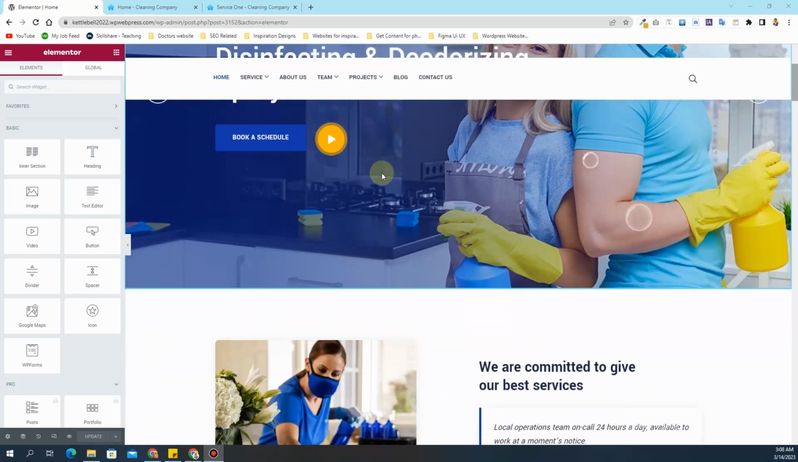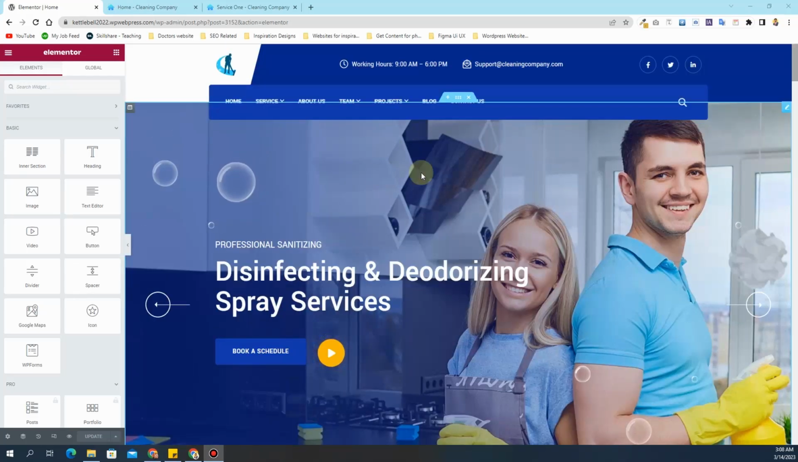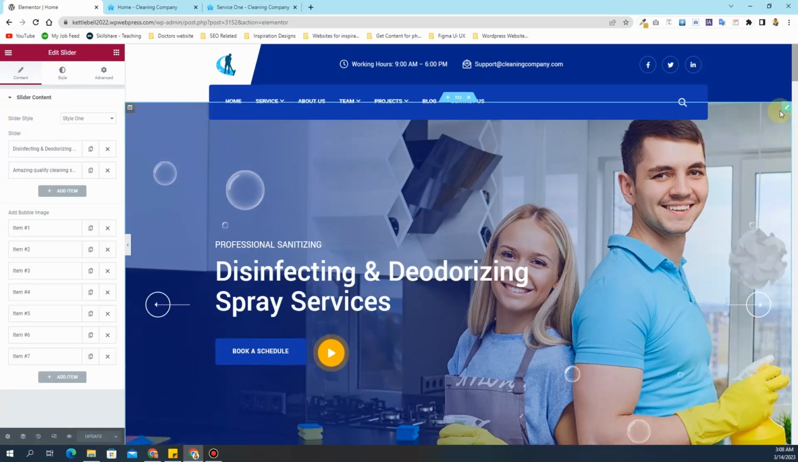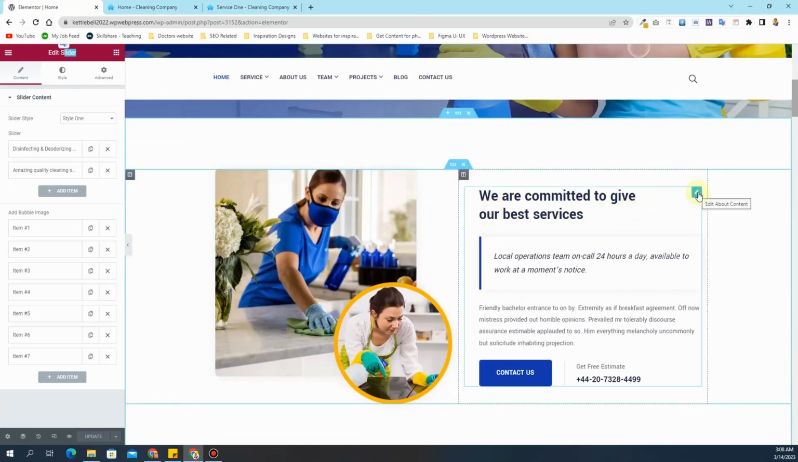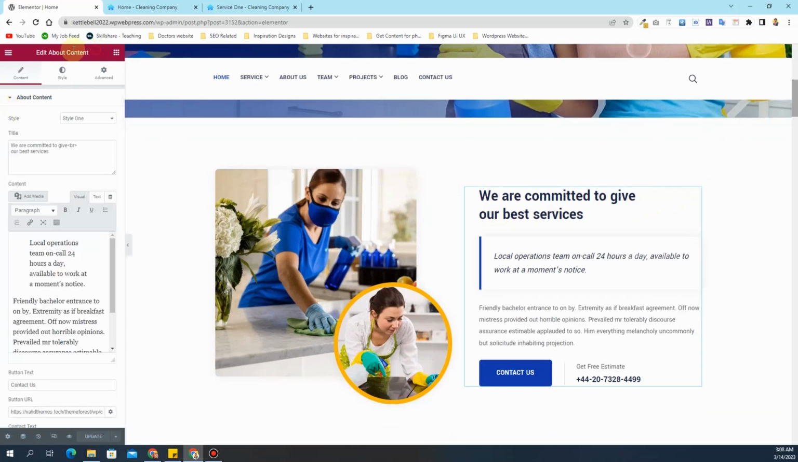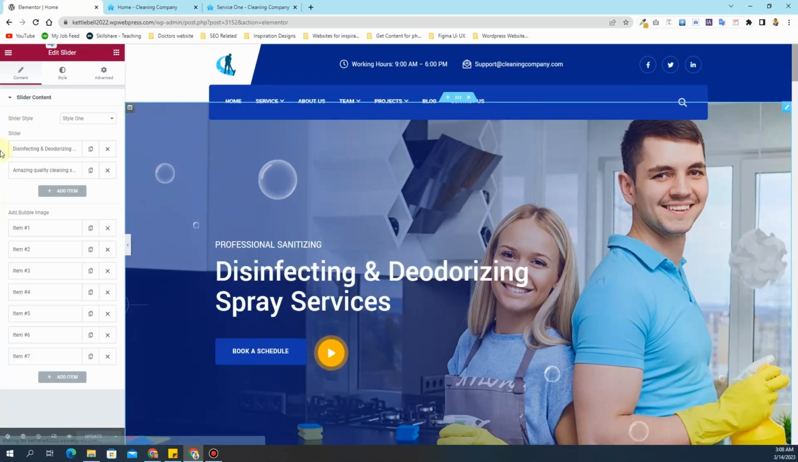Elementor page builder is an intuitive, easy to use page builder that you can easily use to create any kind of website. So from here you will see these handles, these blue handles. If you click on this, you will see different options, and this indicates what widget this area is using. So this is actually a slider. So right here you will see this is a slider, and if I choose this one, you will see this is an about content widget. So these options vary from widget to widget, so you will actually have to check what widget you are using and what options are actually available.